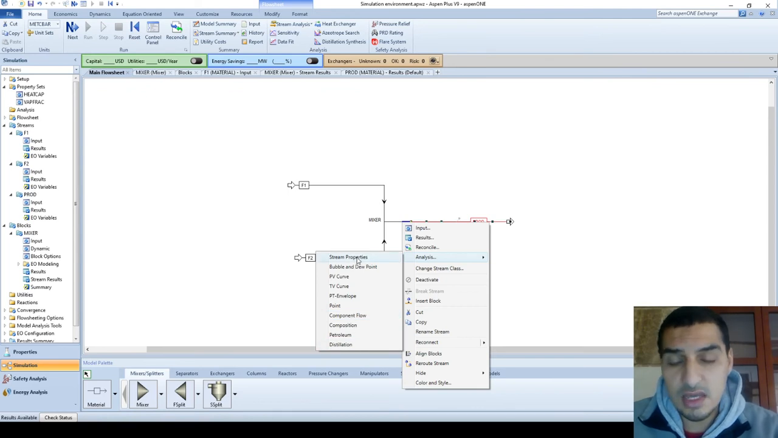Anyway, the option I want to focus on now is the analysis. We'll find here some information that you can extract from the results automatically or quickly without going to the analysis, like the component flow, the composition, and the point. You can check them; they are very simple and straightforward. You can plot the PV curve, the VT curve, the PT envelope.